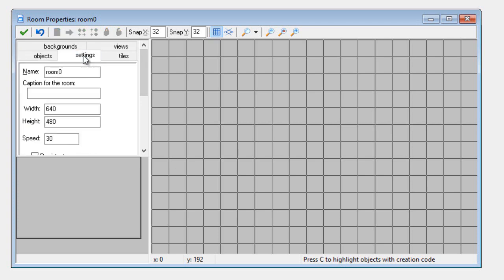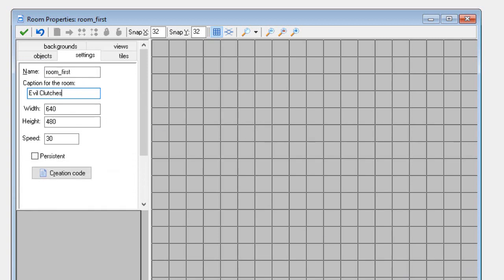So we go over settings and we want to name it room underscore first. And the caption, we're going to call it Evil Clutches. We'll leave everything else how it is here. We can pull this out.